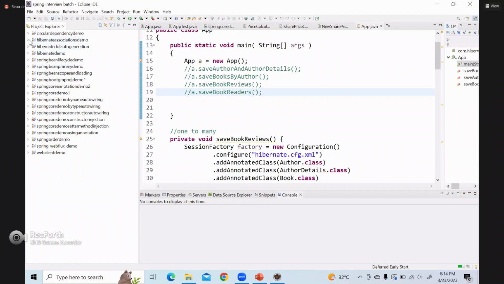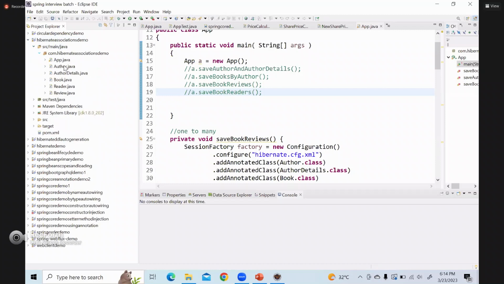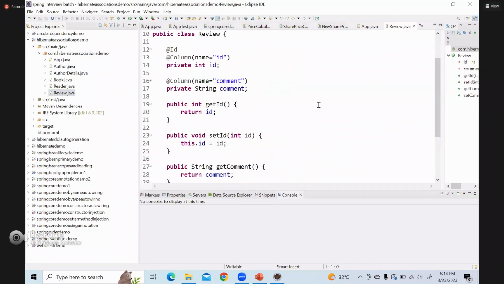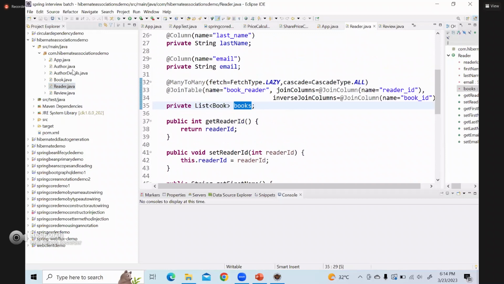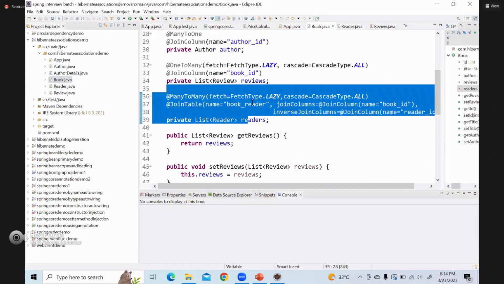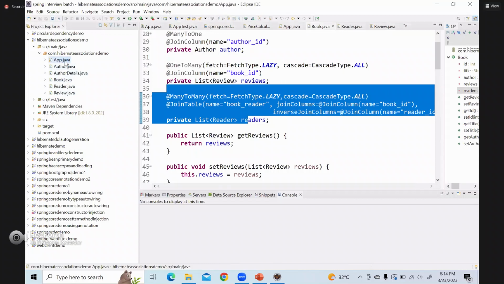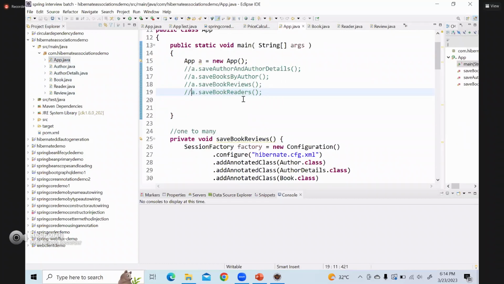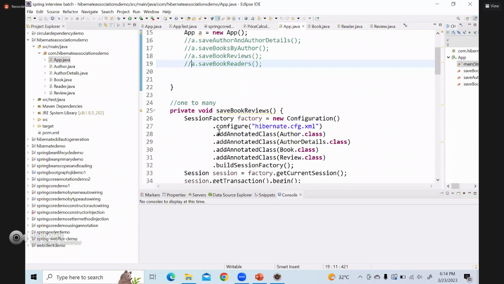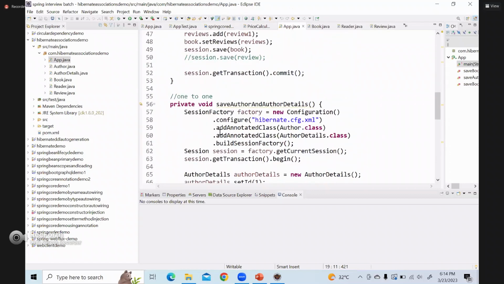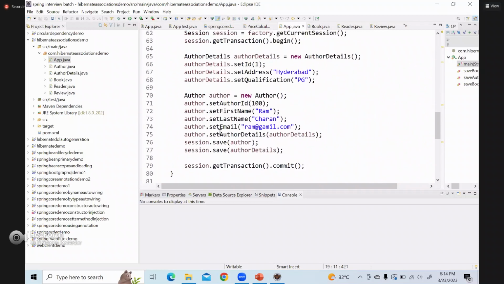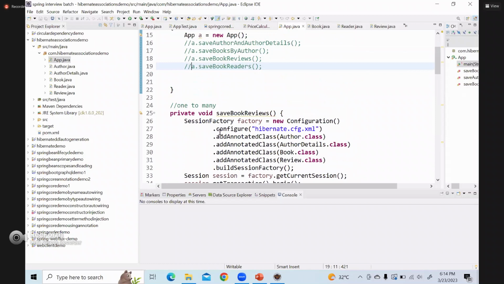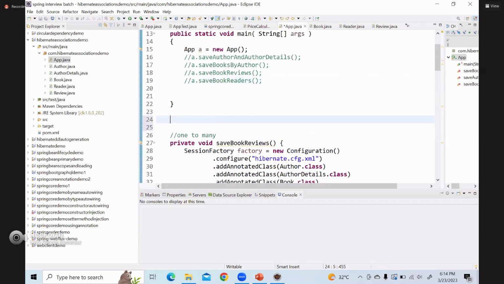All right then. So let us take review, reader, and book, right. So now what I'll do, save book readers. So this is one to many, one to one, many to one. So now what I'll do is, I'll say no, many to many.